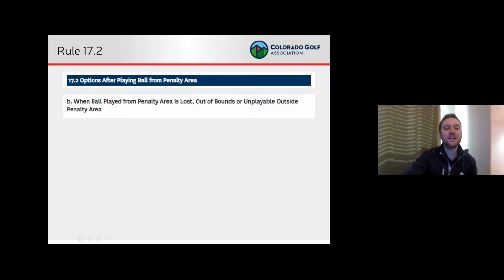All right, so in 17.2b, so now we have when a ball played from a penalty area is lost, out of bounds, or unplayable outside the penalty area. So in 17.2a, from penalty area to penalty area, or penalty area to the same penalty area, now we're looking at what if I'm in a penalty area and I hit it and it goes out of bounds? Well, out of bounds, as we know, or lost, or even unplayable, for stroke and distance, is stroke and distance, meaning where we just were.